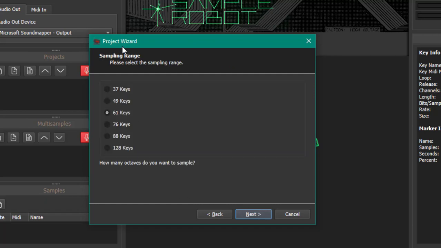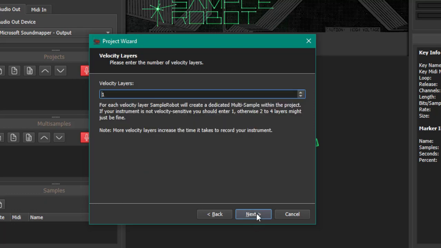Let's keep this. Then you can say which keys you want to sample. You can go for a number. Let's say, okay, 61 is fine with me. And you can also say how many velocity layers you want to have. You can go up to 128, the full spectrum, or let's keep it simple and use only 1 here for time's sake.